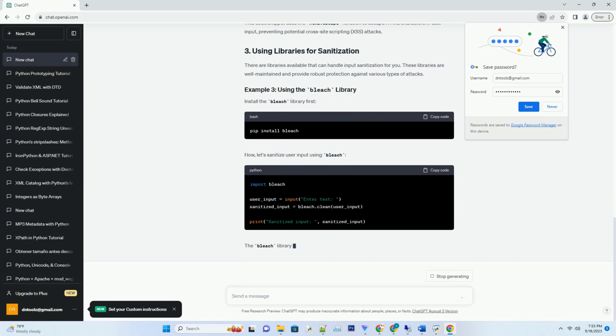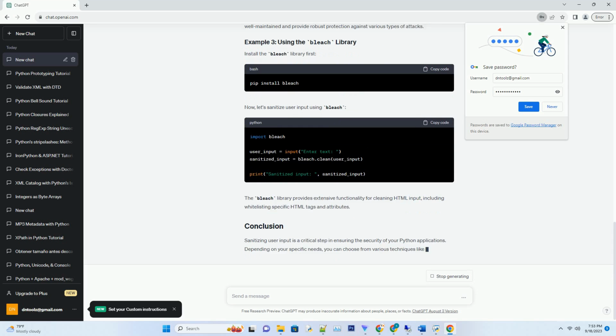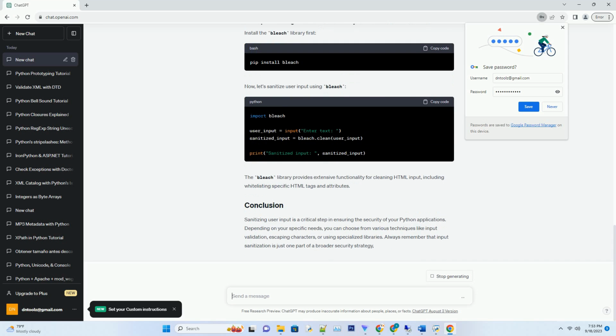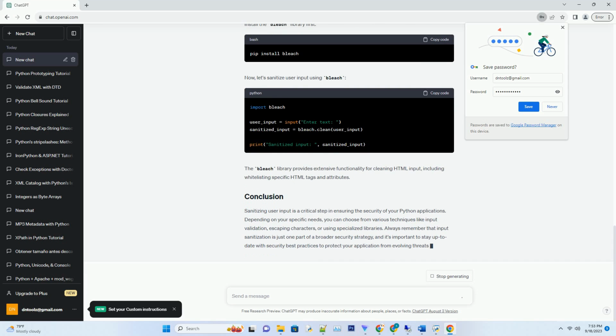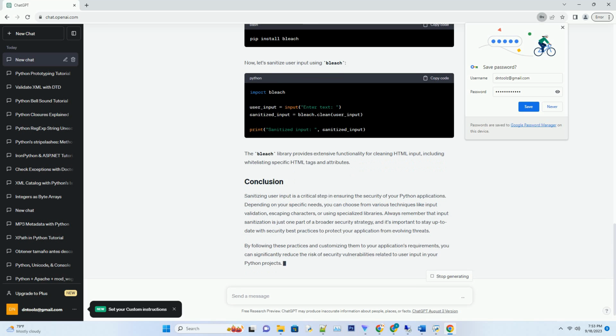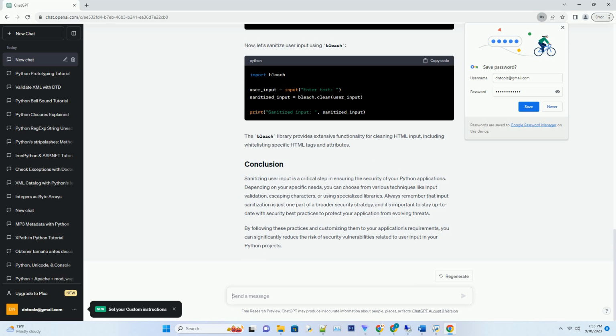Input validation ensures that user input meets certain criteria before it's processed. This is the most effective way to prevent malicious input from causing harm. In this example, we use a regular expression to validate the email format. You can create custom validation functions for various types of input, for example URLs and phone numbers.